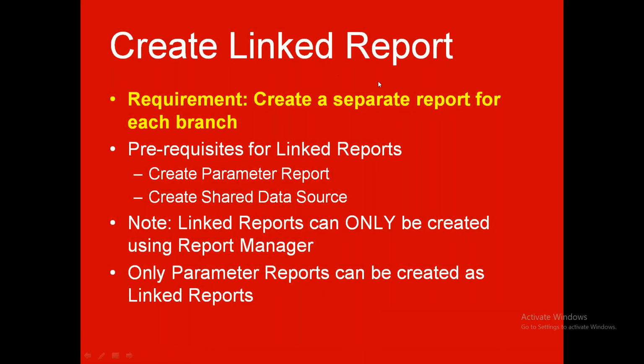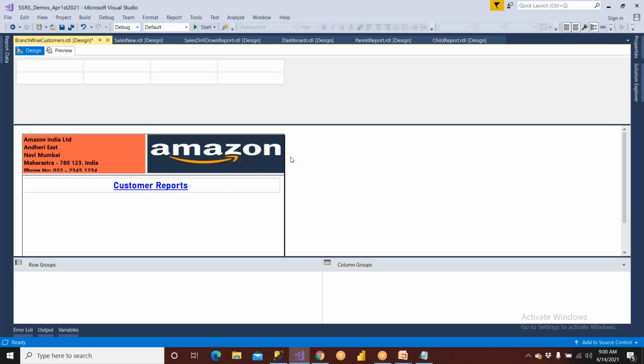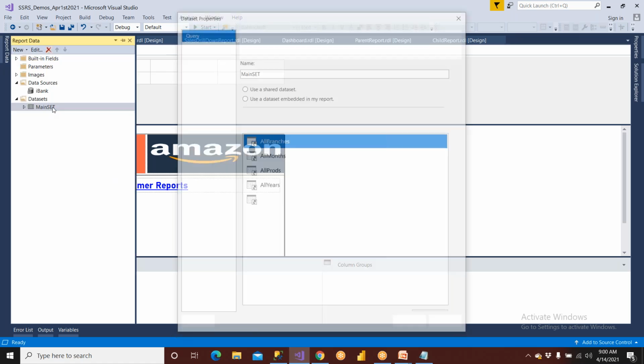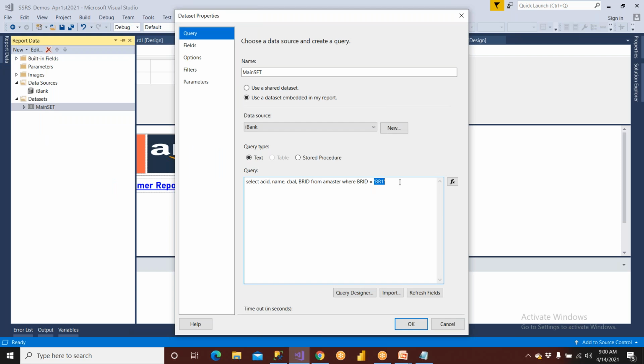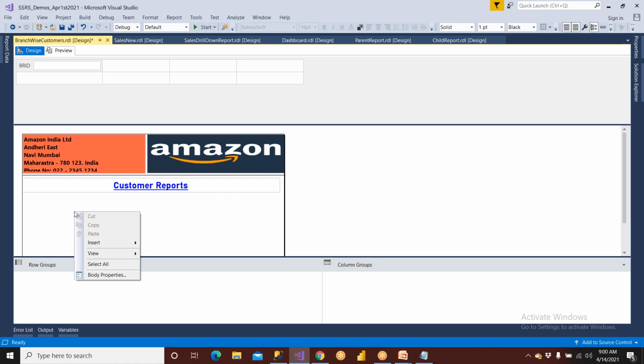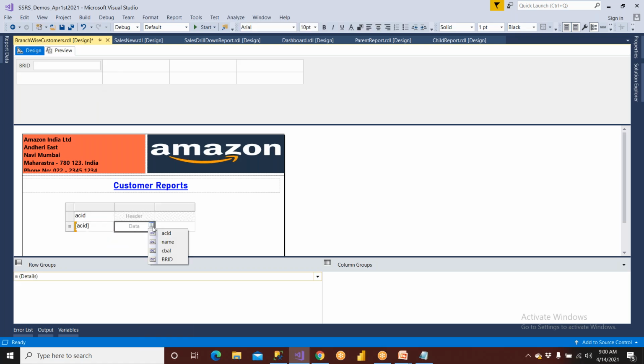Clear? So to create a linked report, what normally we do, we create a parameterized report first. Okay. So how to create a parameterized report? We need to put @BRID. It is going to be creating a parameter, right? So this is the parameter. Now I wanted to insert the table: account ID, name, C balance. Now right click on this.